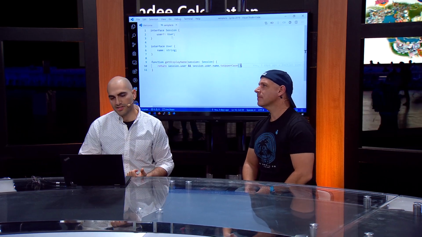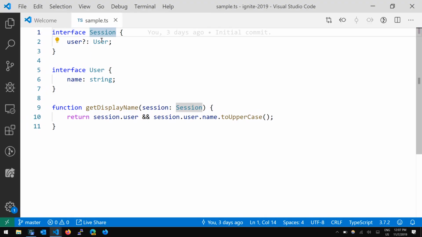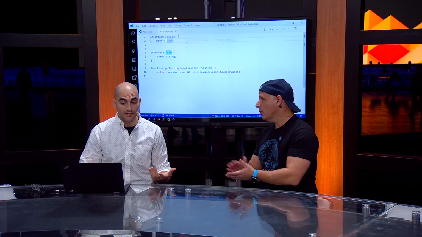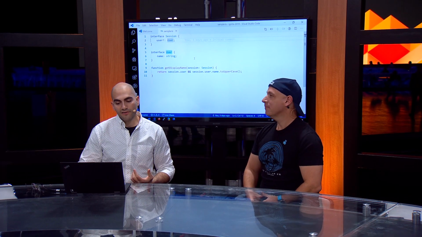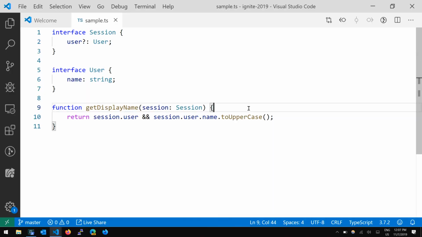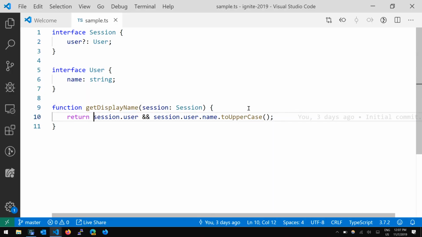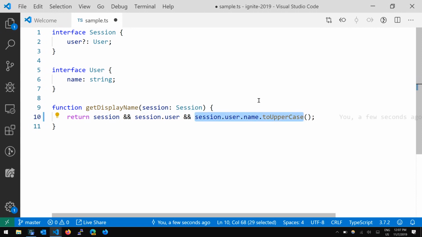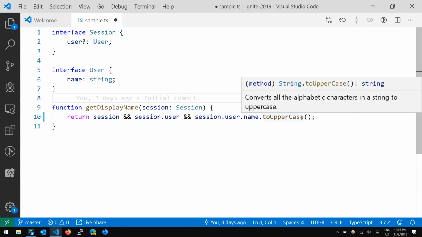Mm-hmm. So let's say here you've got a session and then you've got a user, right? And a session potentially has a user if it's logged in. And the question mark means it's optional, so it could be null. Right, it could be null, it could be undefined, right? And so every single time this happens, you often end up seeing code like, let's say session was potentially undefined. You have to say, if I've got session and I've got a session.user, then I can try to do something with a name on a user. And so you have to repeat yourself several times.